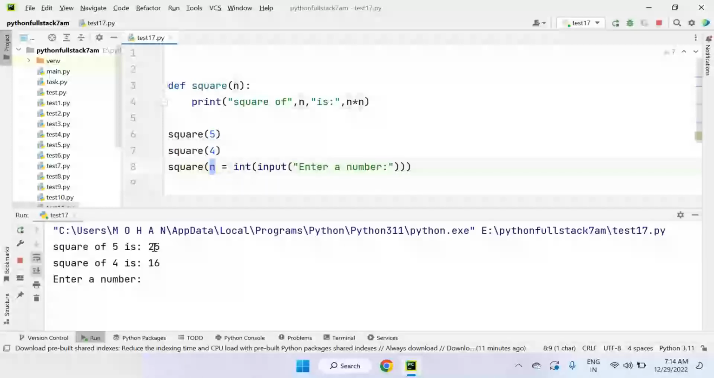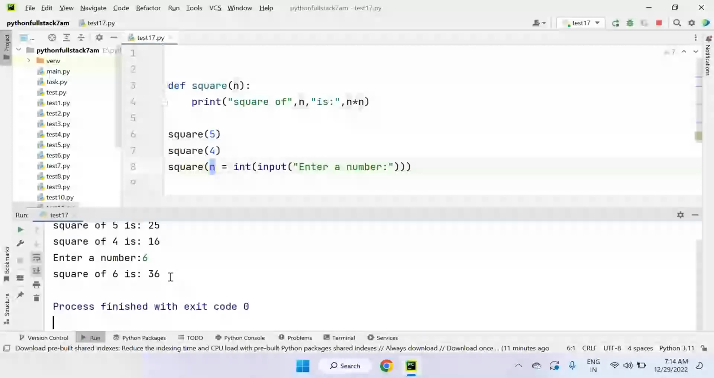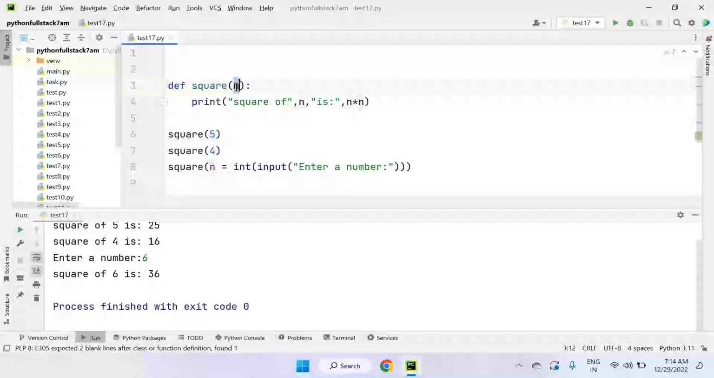So once I run this, we'll see. It's expecting some number again. So you can give this number and it will call square of 6 is 36. So we can pass the parameter values to the function. Either directly we can pass or by accepting values at runtime also, sir. So this is called finding the square of a given number using functions. These are very basic scenarios I'm telling you first.